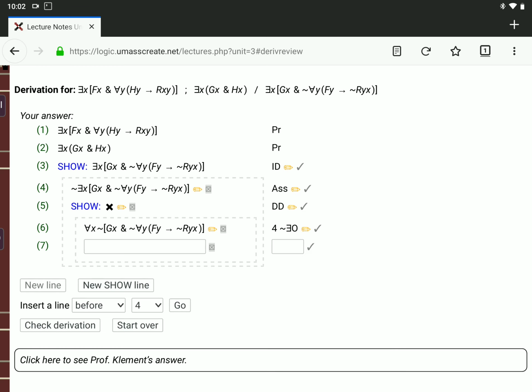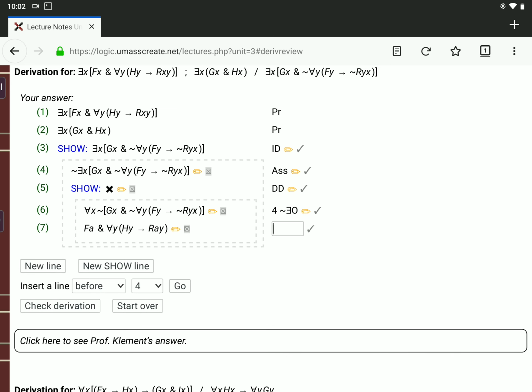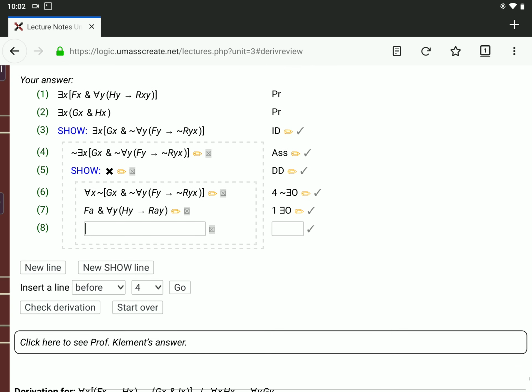Now 6 became a universal out. I'm going to do existential outs before a universal out. So I'm going to go back to 1 and 2, do my existential out. So I get FA and for all y, Hy arrow RAy. I'm changing the x's to a's in 1, but leaving the y's alone. That's one existential out. Now I'm going to do another existential out on 2. I'm going to use a new name. I'm already using A, so I'm going to use B, GB, and HB.